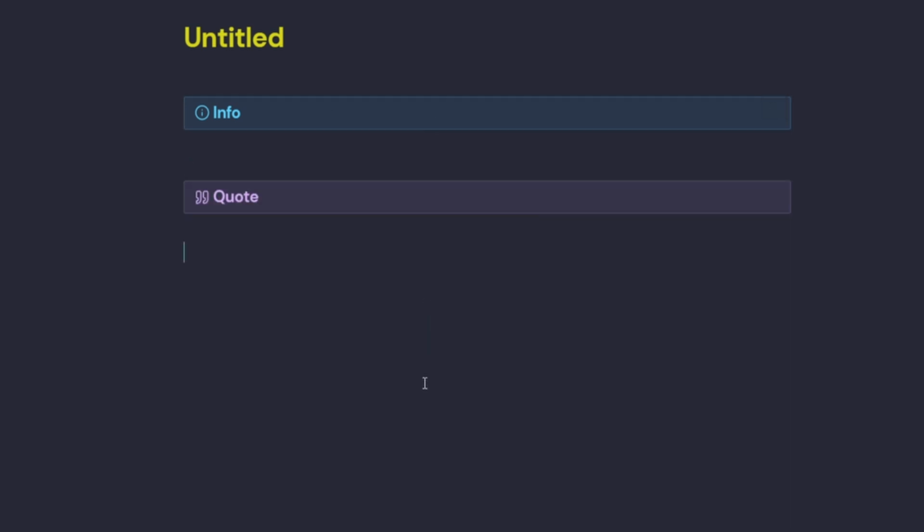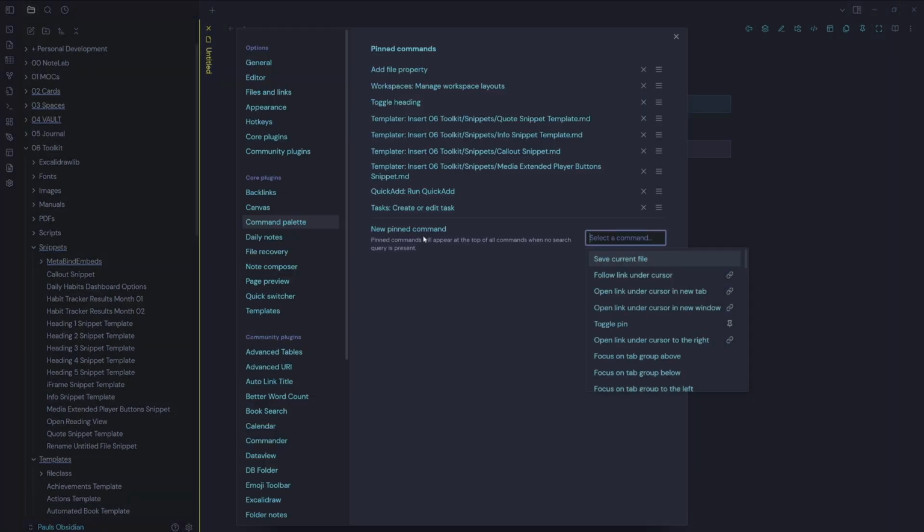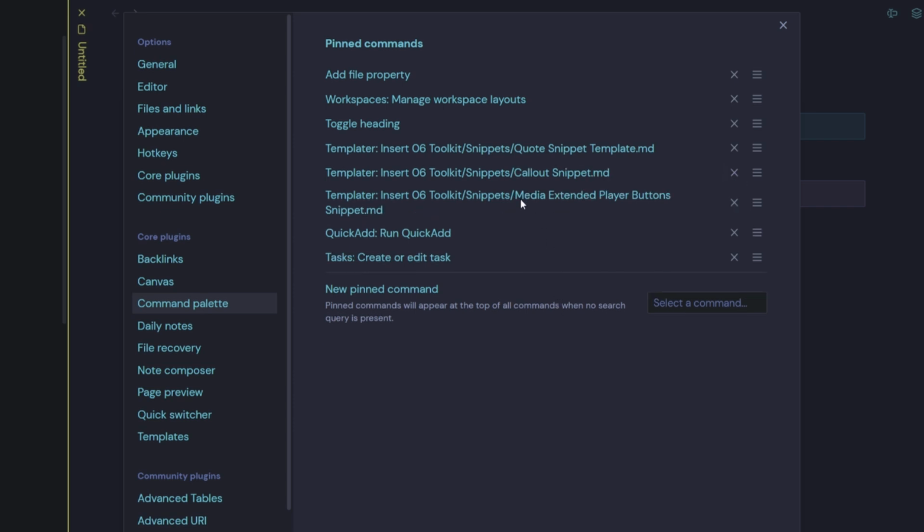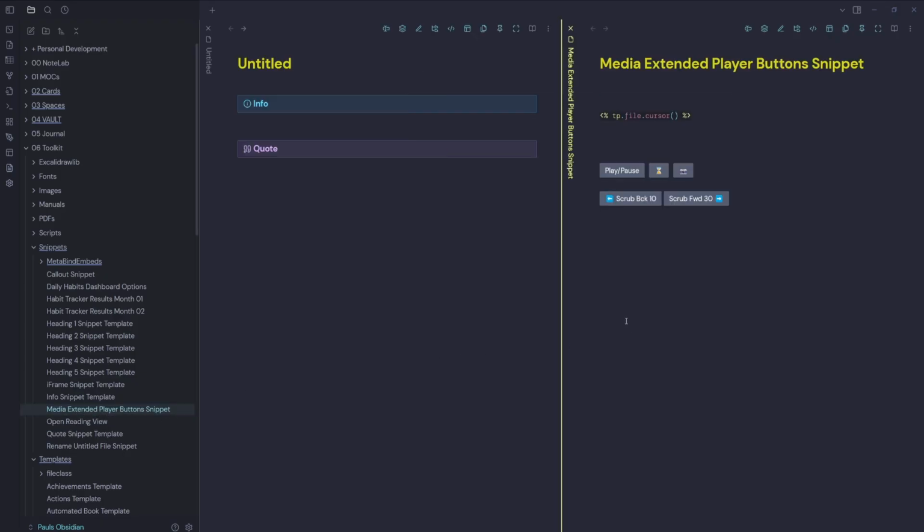So snippets are quite handy to use in conjunction with the command palette. If you have snippets that you use regularly, I highly suggest pinning them in your command palette core plugin. You can see here I've got one for media extended player buttons. So if we have a look at the media extended player buttons, here is my snippet.